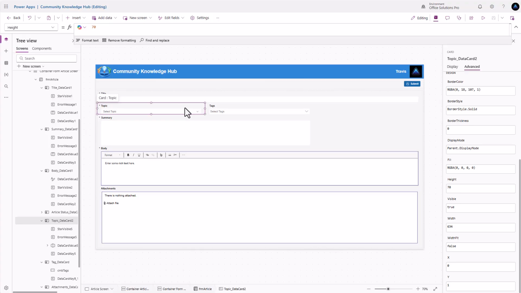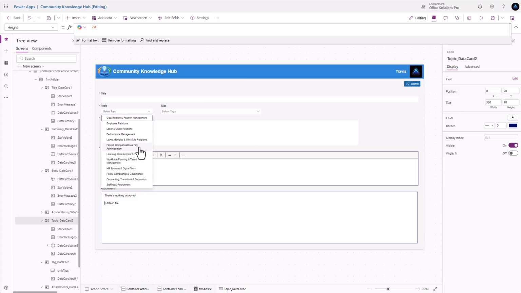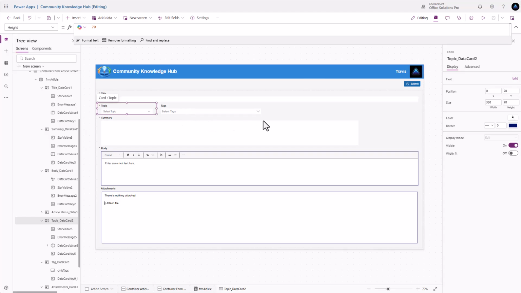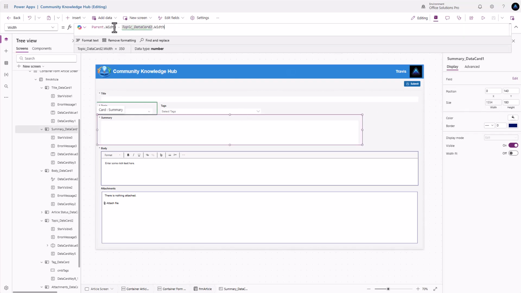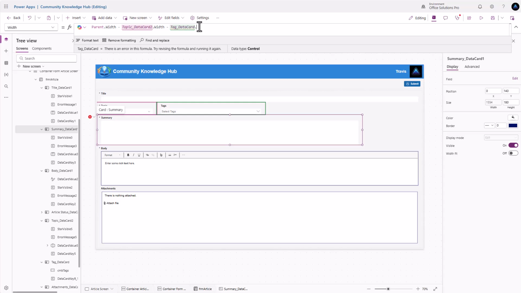Let's go ahead and make some small adjustments here. So we don't need this to be quite so wide. Let's go with, I don't know, 50. Let's see how that fits. We can read everything, so I think that's pretty good there. And if we want to, we can move our summary up. Now, we had put it on the same line, but then we added tags. So in order to make this work, it's got to be parent.width minus topic minus our tag data card .width.